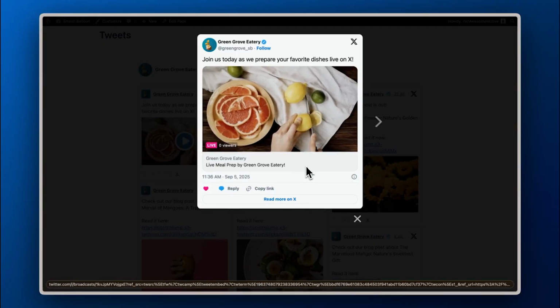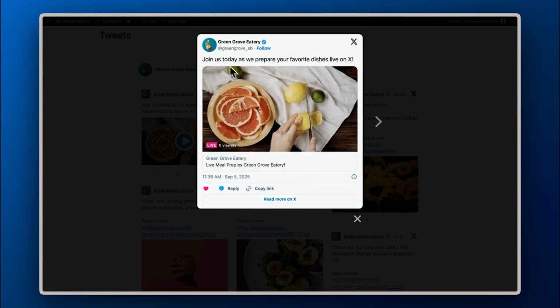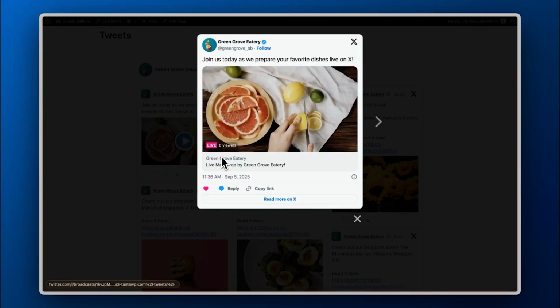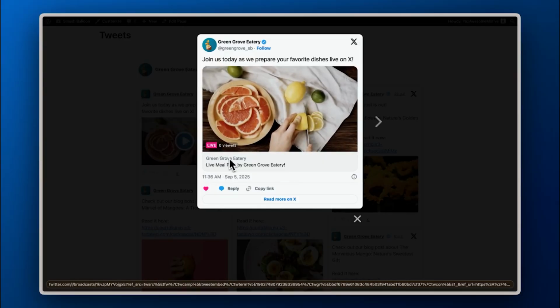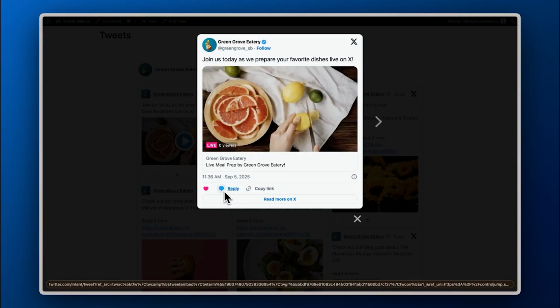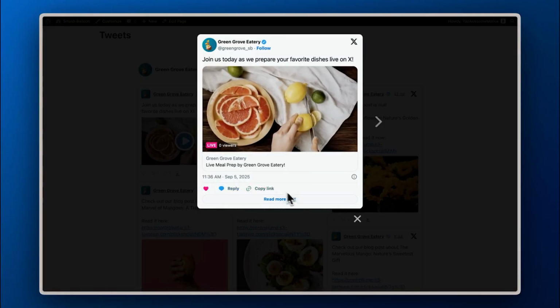It's featuring our X video live as it's being broadcast on X itself. At the top, you can see the caption for the post, and down here we can see the title or description for that broadcast as well. You can see that we're live and the number of viewers watching this as well. And down at the bottom, you can see when it was published, and you also have a button to like the post, reply, or copy the link and read it on X as well.